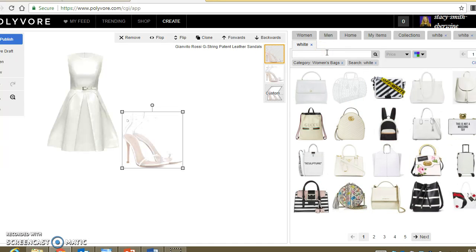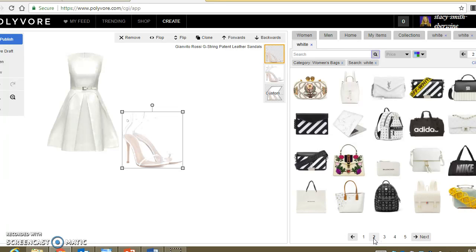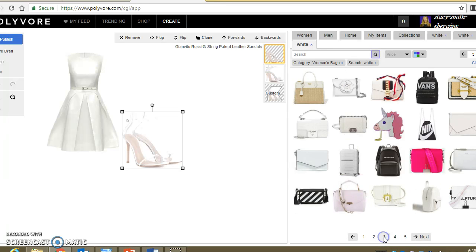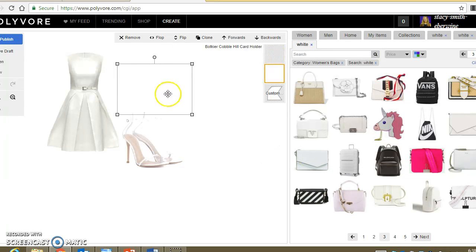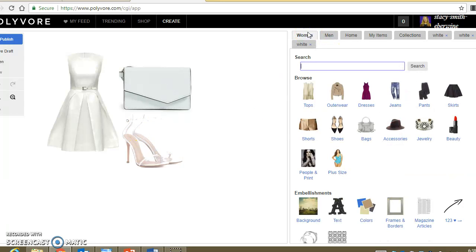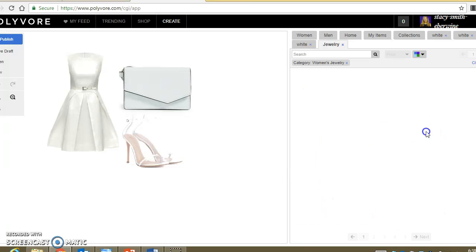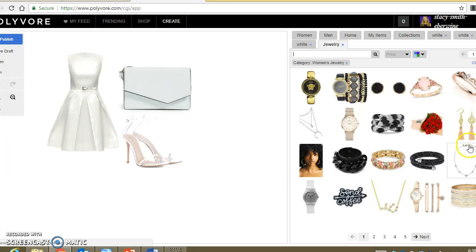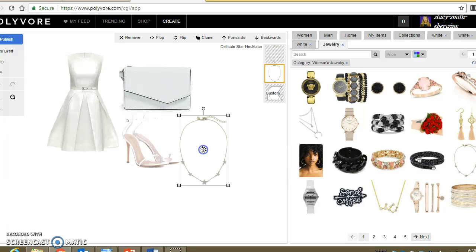I do have a lot of things on here in white, which is fine. You want it to look like that color theme. Okay, so I'm going to find something that would be appropriate for prom. Probably a little clutch, something not huge. Maybe this one we'll go with. And maybe I'll do some gold jewelry or something. So I'm going to pick jewelry right here. Okay, we'll just go with this right here.